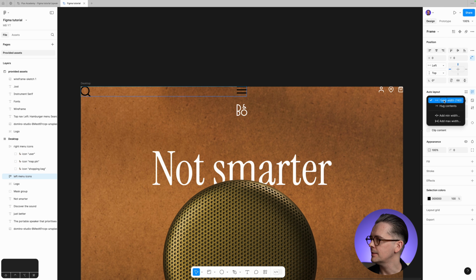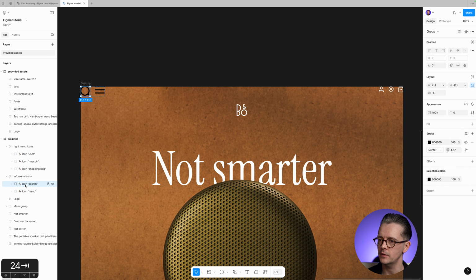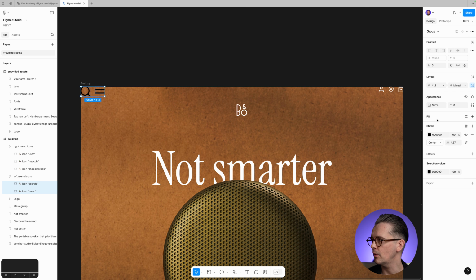But the width is set as fixed as 740. So if we change that to hug, now it's changed the gap to be 658. And we can actually click here by hovering over this pink line in the middle and drag this to be larger or smaller. Or we can type in here 24. So that's the same. Now I know we haven't yet changed these icons. So let's click and select both of them.